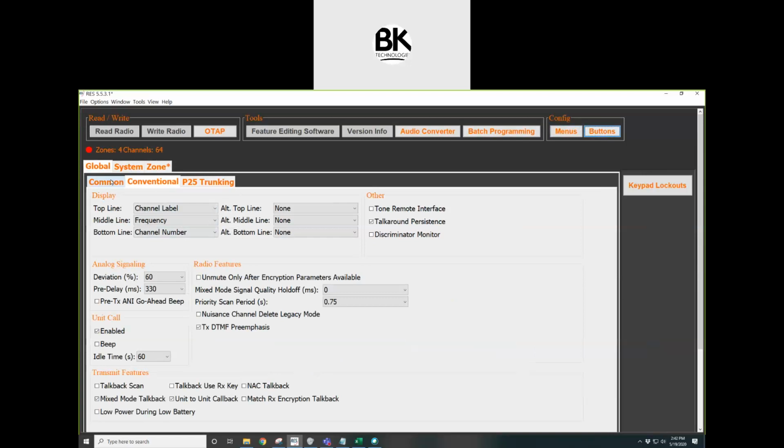But these are all selected from a dropdown, and it's much easier to use the Res UI than it is to use import export with Excel. Are there any questions about how to make a code plug using Microsoft Excel?